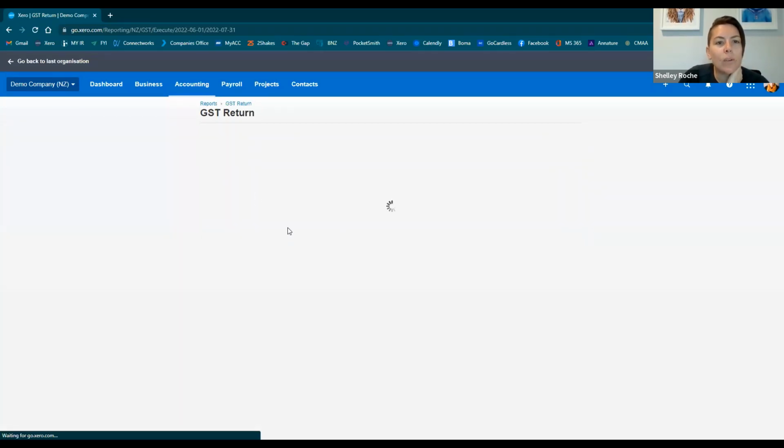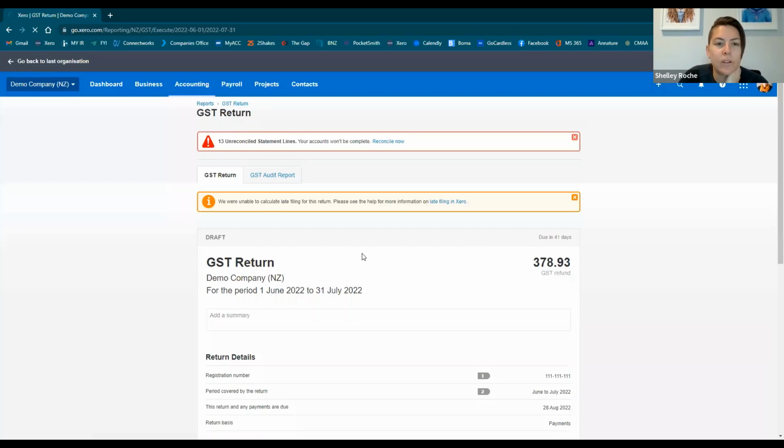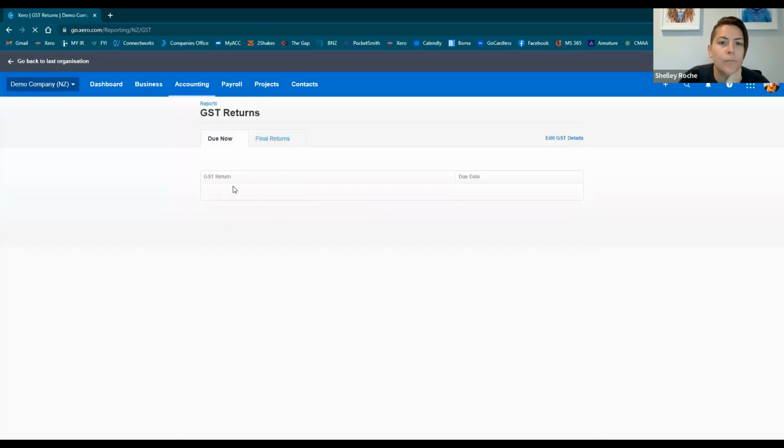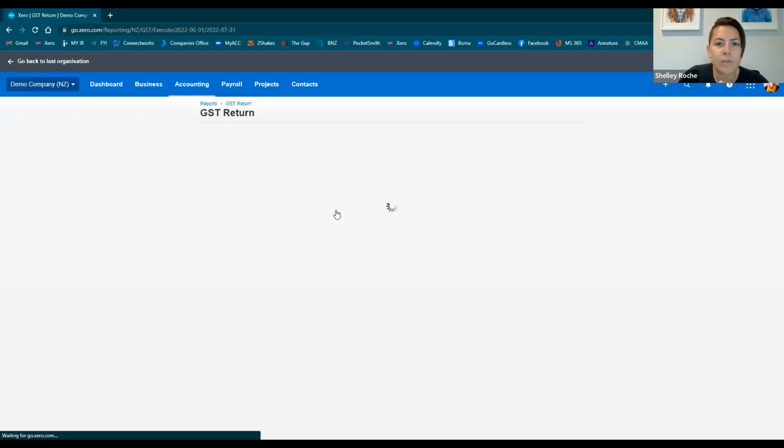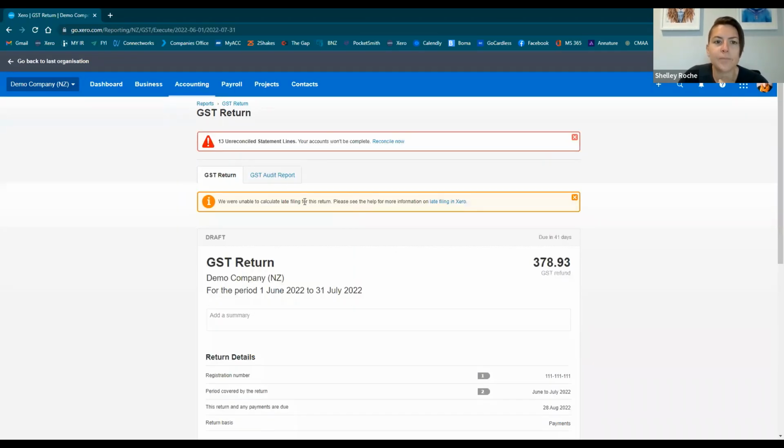If you have got a return due, it would sit in here, and you can just click on it and it would take you to it. Any historical returns would sit in here under final returns, grouped up into their financial year. If you are midway through a GST period, which say we are now, June, July would be due at the end of August, so we have the preview period so far. And this will give us all the transactions that we've coded so far.